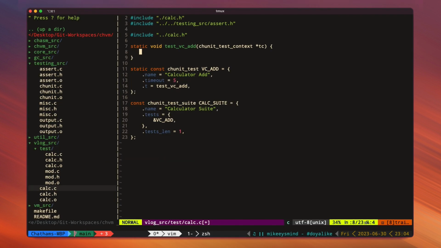Anyway, let's fill this test out now so that it tests the add function we wrote from earlier. We are going to use some functions from the actual testing source module. You may have noticed from earlier that I have included this header file, assert.h. This basically provides a bunch of functions that you can use in your test to confirm things are running as expected. To run these functions, you need to provide the chunit test context.